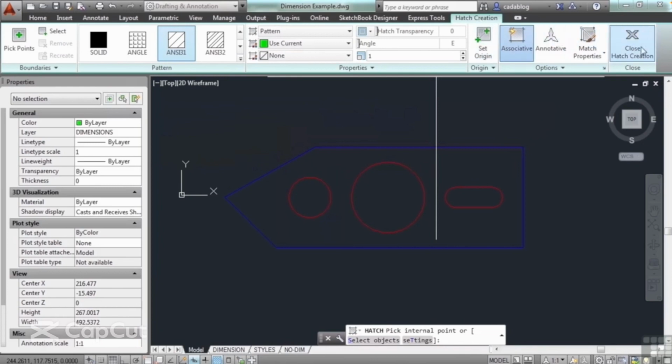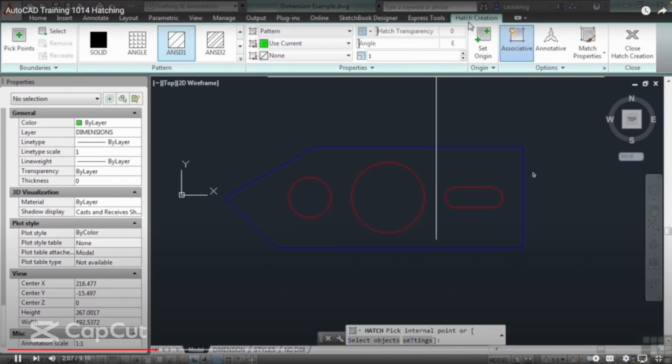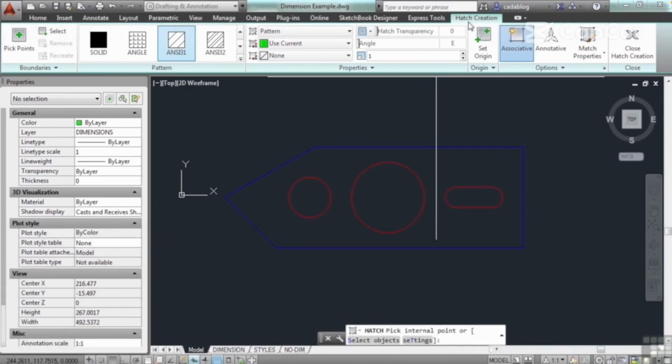This is what it is. In a contextual ribbon tab, you've probably noticed, you've seen them in use several different times. The hatch creation tab is one, the text editing tab is another one, dimension styles tab, etc. A contextual ribbon tab is one that just pops up in a certain context. It's only there when you need it.